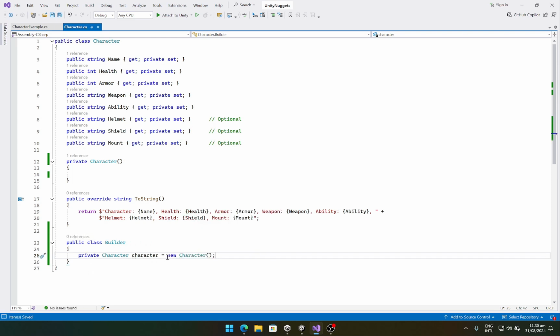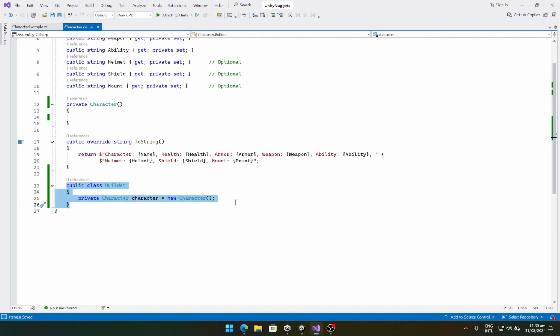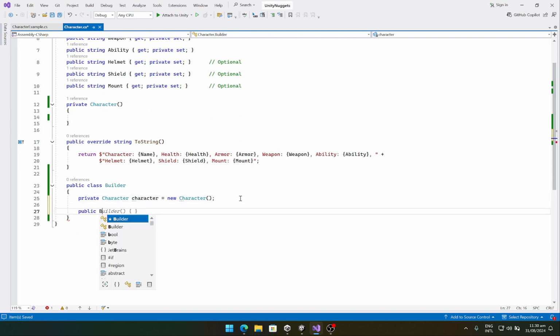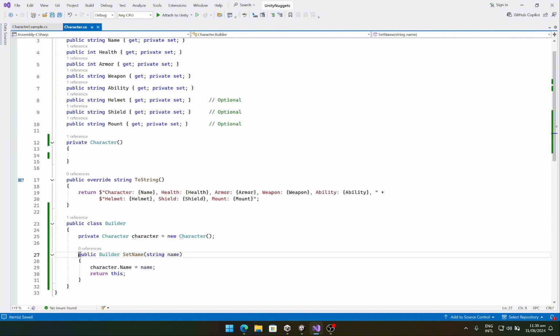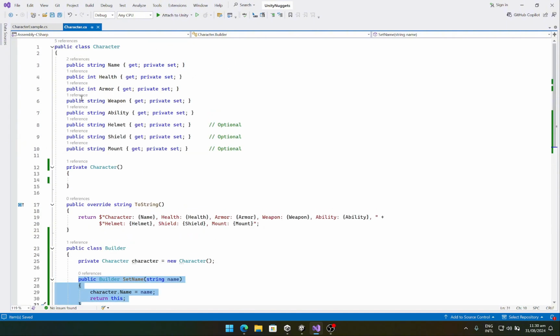The reason I can use new with already having a private constructor is because this builder class is actually nested inside the character class. And now all we need to do is we will say public Builder setName, and this will take in the string name, and simply say that character.name is equal to name, and we will return this. And that's how we are going to set these properties for all of them.